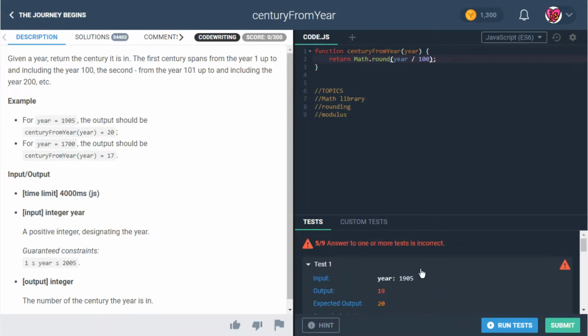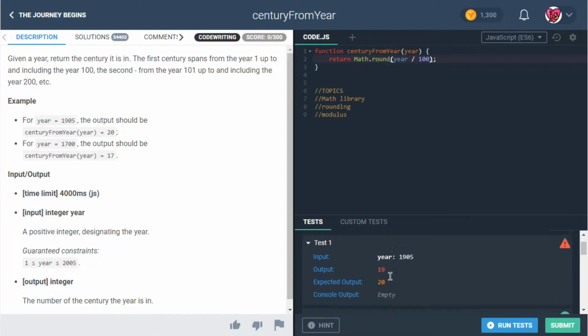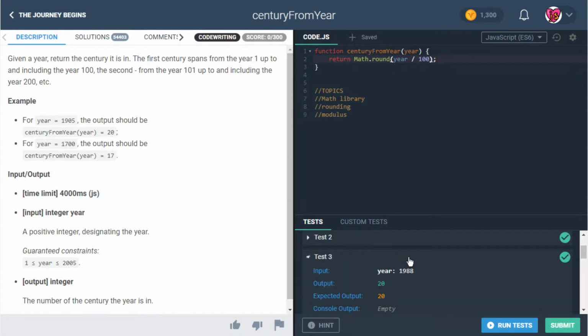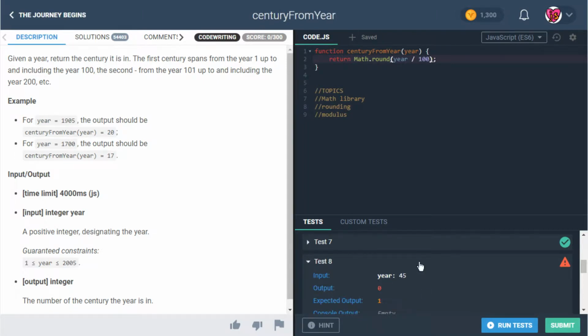So, okay, now we're passing 5 out of 9. That's better. It's not perfect, but it's better. So let's look at the differences. So this one's still not passing because it's just giving us 19. So at least it's a whole number value, but it's not really the right whole number value. If we look at this one, 17, well, that one was right before. 1988, okay, we're getting 20 from that because it's basically 19.88. It's rounding it up to 20. That one was working before. This one was working before. This is newly working, so that's good. But this one not working.